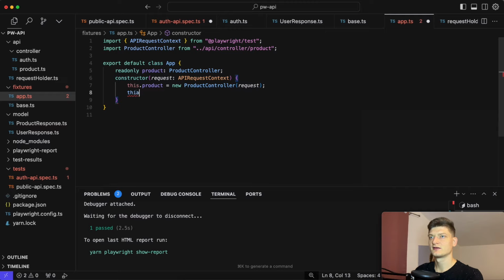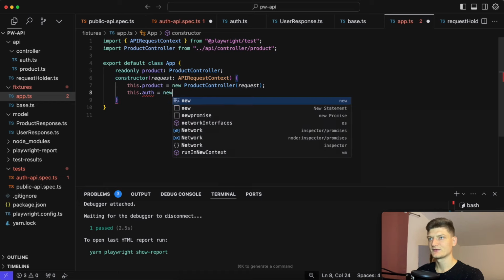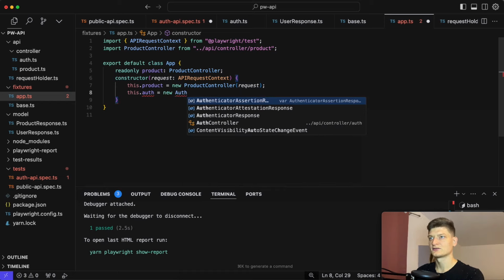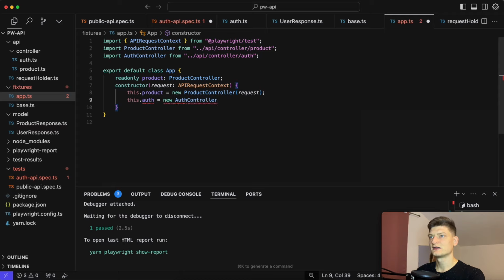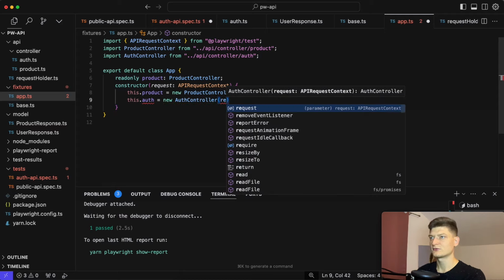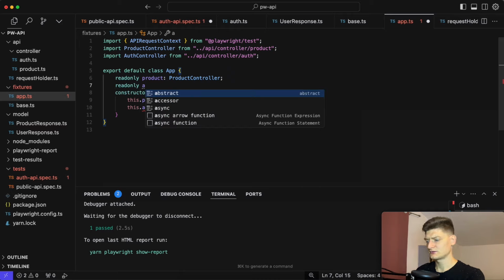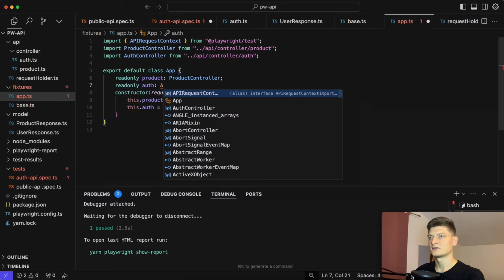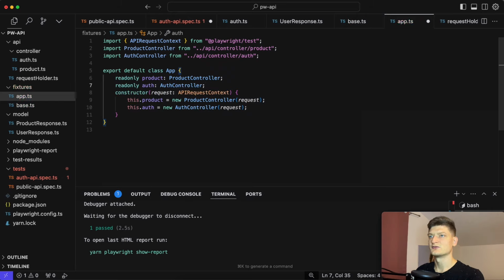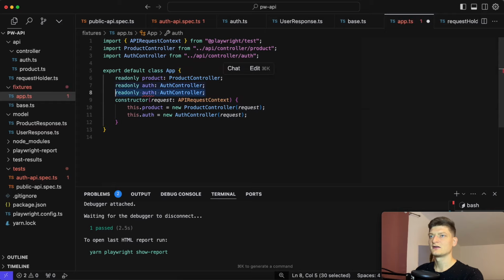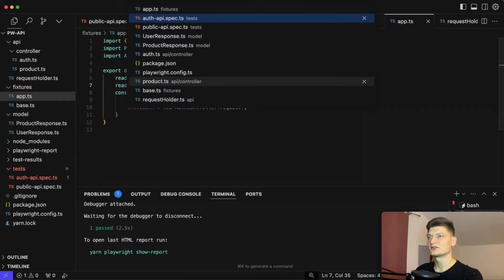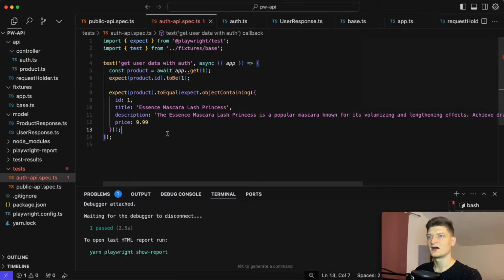This auth is basically our new auth controller, which needs to have a request in it. And now we need to have a new field, auth controller. It should be straightforward. Let's get back to our test now.